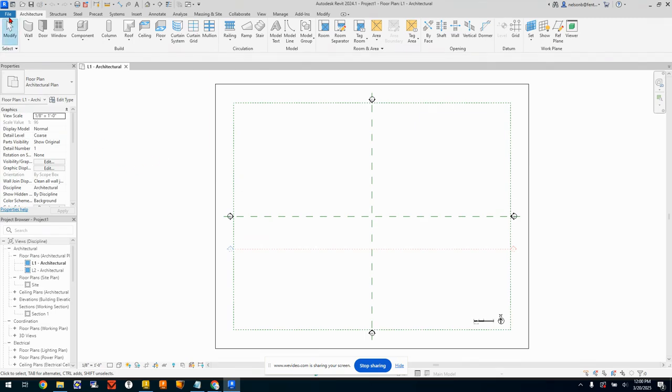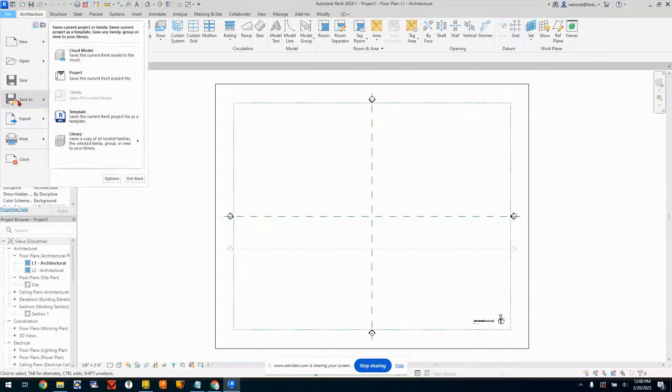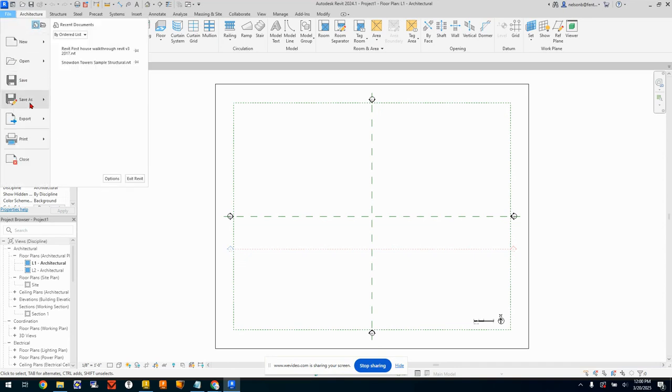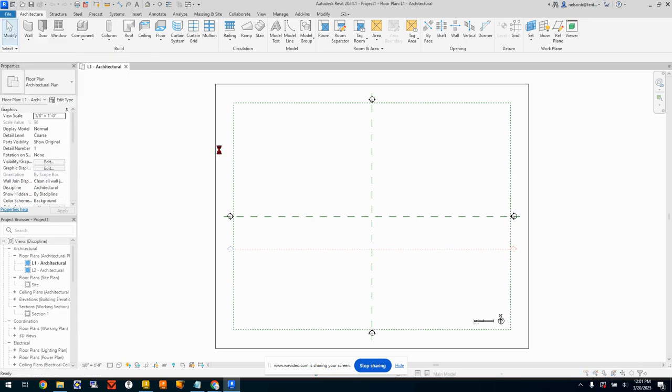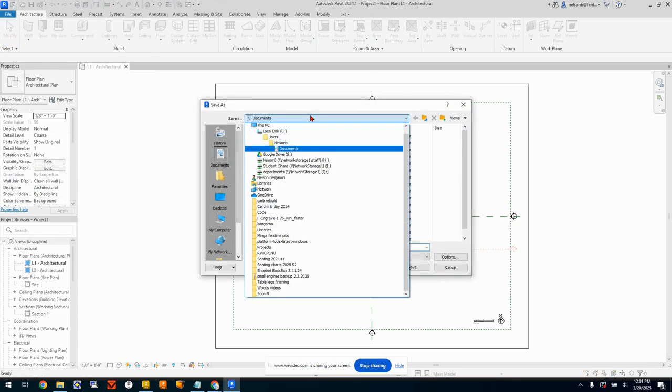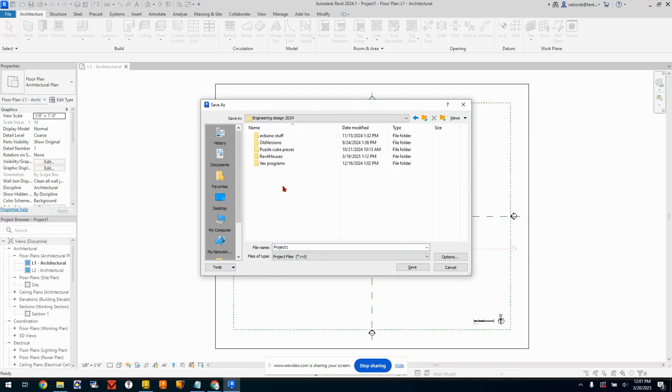Once it has started, it's a good idea to save immediately so that you don't have to panic and realize you forgot to save later. Hit File, Save As, and then you're going to save your project. Once again, make sure you go to your network drive. Make sure you go to your engineering folder, wherever you created the Revit folder. Make sure you go there. I'm going to call mine Dream House. Doesn't really matter.